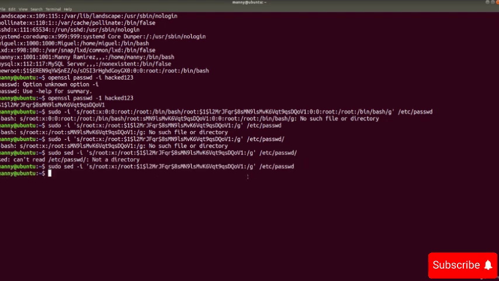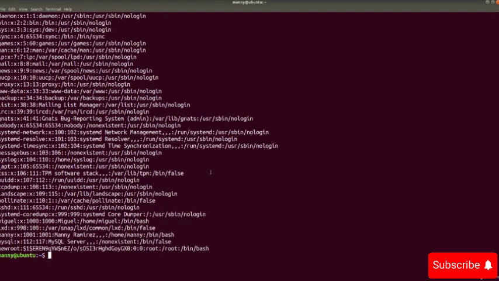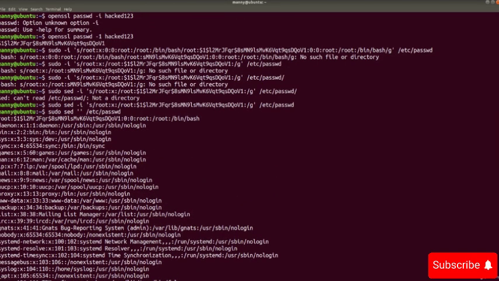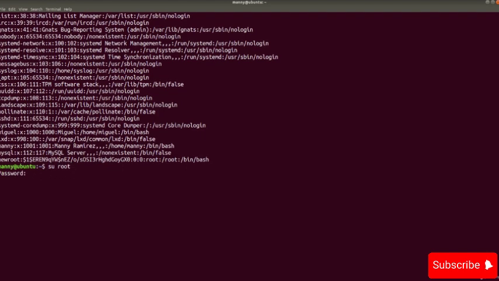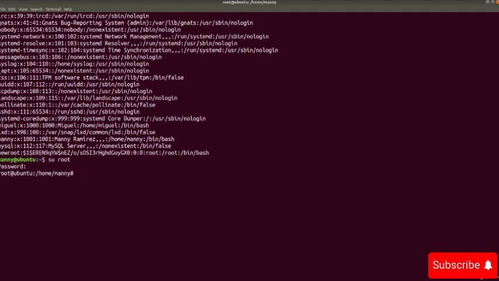Okay, so now if we do a sudo sed and we put etc, so we can basically do a cat, and we scroll up, you can see now that the root has a password that we just created. So we changed the password for the root user. So now we should be able to gain access to it. If you do su root and you enter hacked123, there we go. Now we have access to the root user.